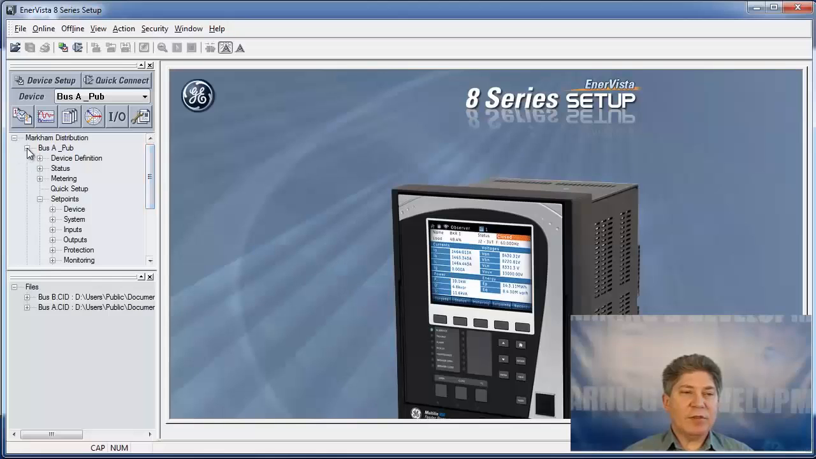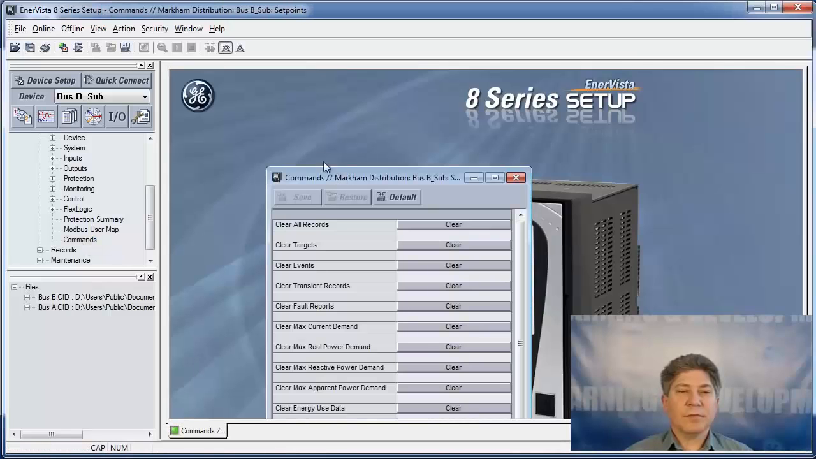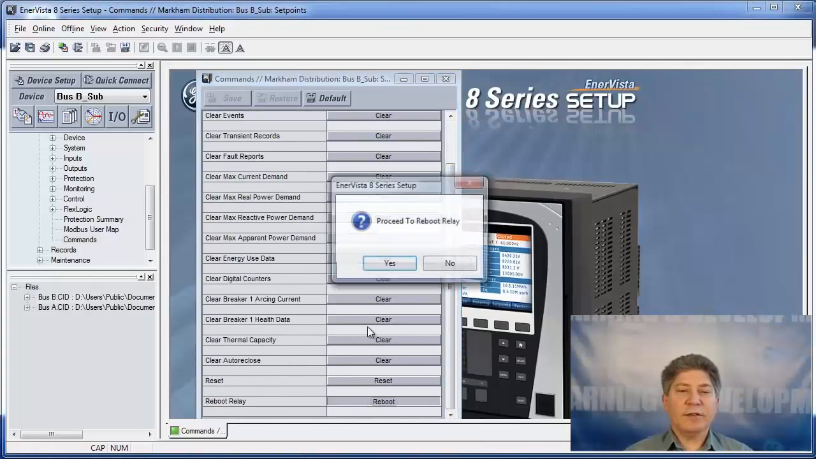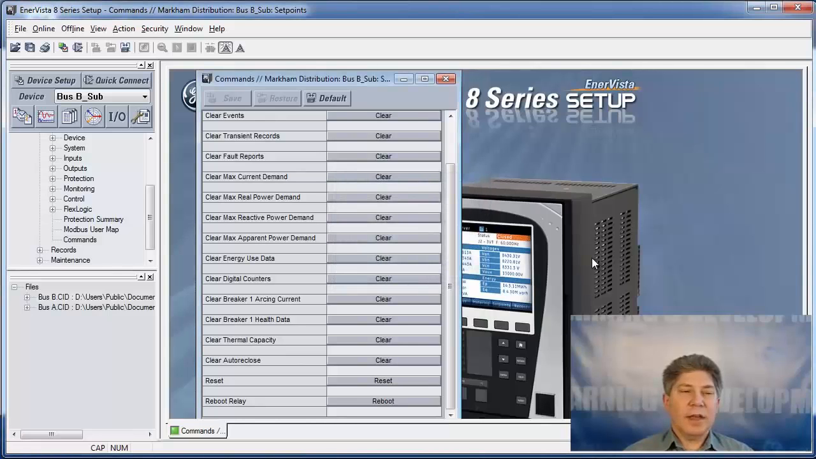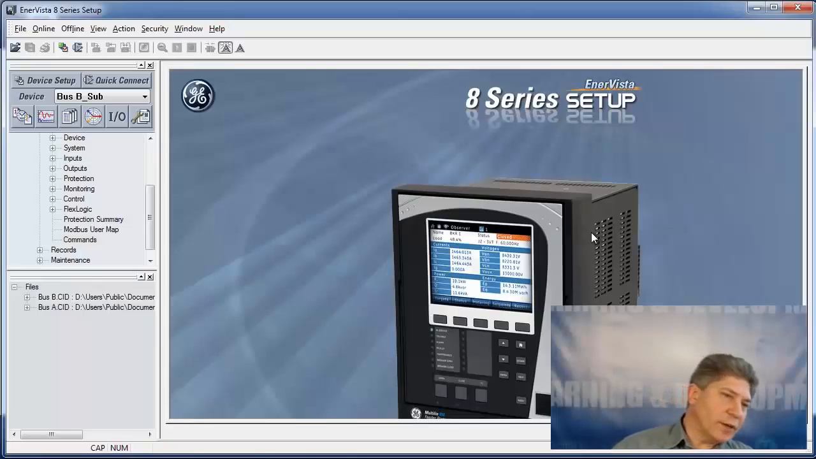While that's happening, we'll do the same thing to the other relay, bus B. Same thing again. Under set points, we'll go down to commands. Again, under commands, very last item, reboot relay. And now we'll just wait for the relays to finish the reboot sequence. Alright, there's the first relay, and just waiting for the second one.